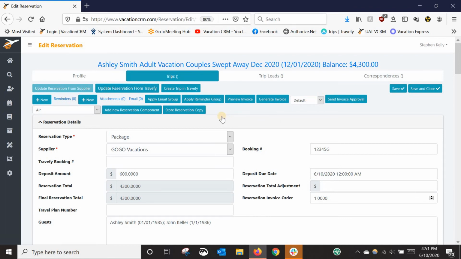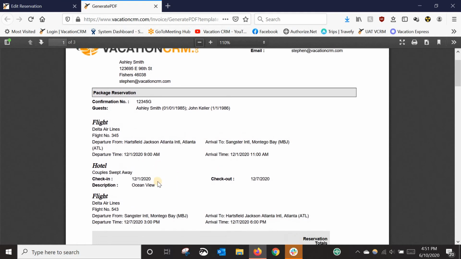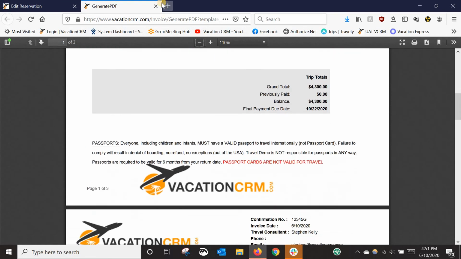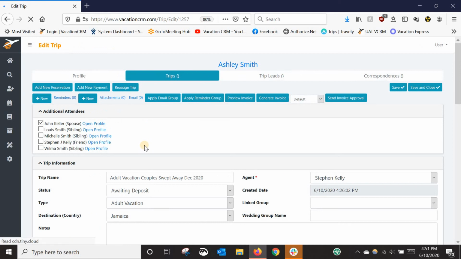And if you want to at this stage, you could go ahead and just preview the invoice just to see what it'll look like so far. So you can see I've got my flights, hotel, all of that, and total of 4,300, and then terms and conditions down here. However, I'm going to go back to the trip here because I want to add a second reservation to this trip.